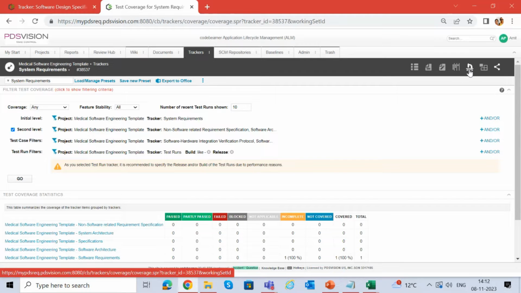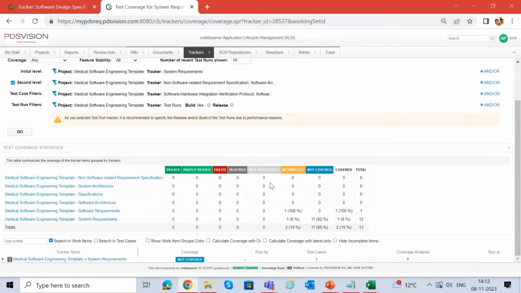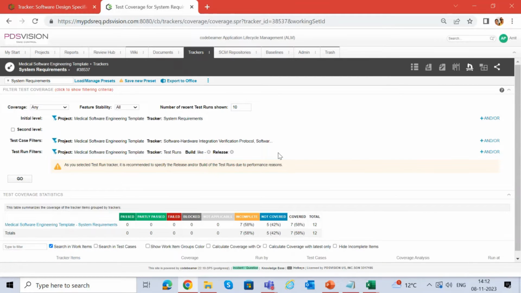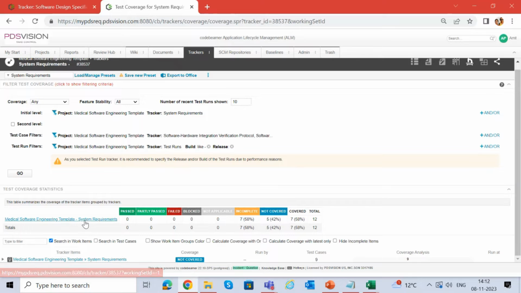So what you're trying to do in this test coverage is, for system requirements, I'm just trying to see what is the test coverage. Now I can also remove the second level filter to make it a little bit neater and cleaner to see. So now if you see here, there are a total of 12 system requirements. For 7 of them, you have test cases, and for 5, you don't have test cases. And then there are 7 which are incomplete. That means we have never executed it and it is still not approved, and so on.